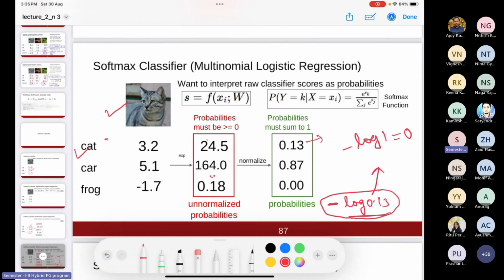Now let's see when this is 0. If this is 0, then log of 0 would be minus infinity. So you'll get infinity here. So when we are taking 0, you are getting infinity, and this infinity should be minimized. This is the unhappiest condition, when for the actual class you are getting 0 probability. In that case, your loss should be very high, and that is happening here.